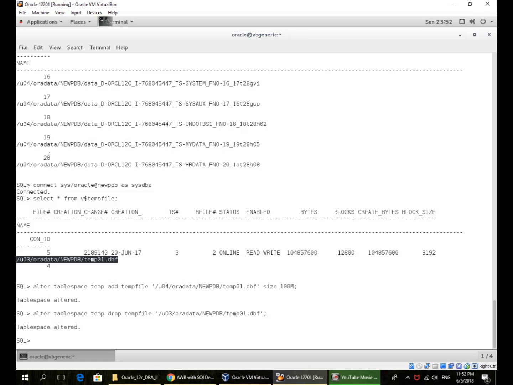Now remember, I am connected explicitly to the PDB. So if I query from $$ data file, I want to see the whole instance. If I query from DB data files, I will see only local data files, only local to this PDB.